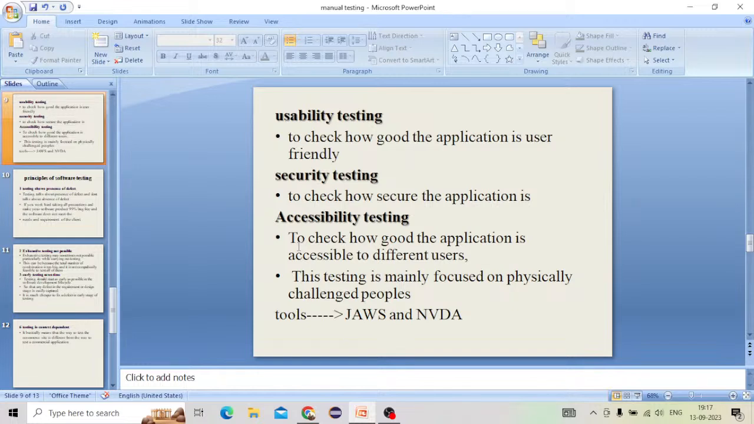This accessibility testing is mainly focused on different physically challenged people. So to check how accessible the application is to different users. This testing is mainly focused on physically challenged people. So the tools which are used for accessibility testing are JAWS and NVDA. These are the tools used for accessibility testing.